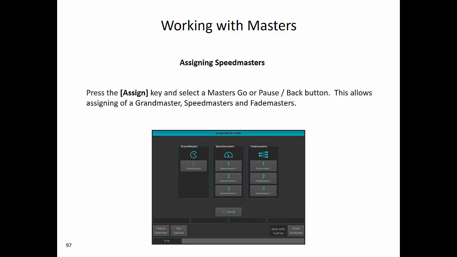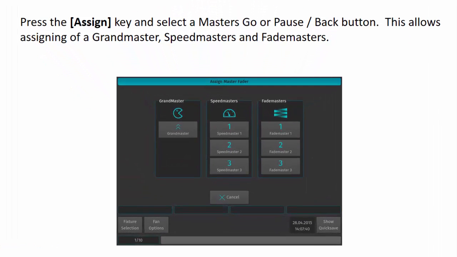So if you press the Assign key and then select a master's Go or Pause button, you'll get the Assign Master Fader screen. This will allow you to assign a Grandmaster, a Speed Master, or a Fade Master. If you choose to assign a Grandmaster, the way the fixtures are patched and how they're set up in the fixture library will determine if they are affected by a Grandmaster.